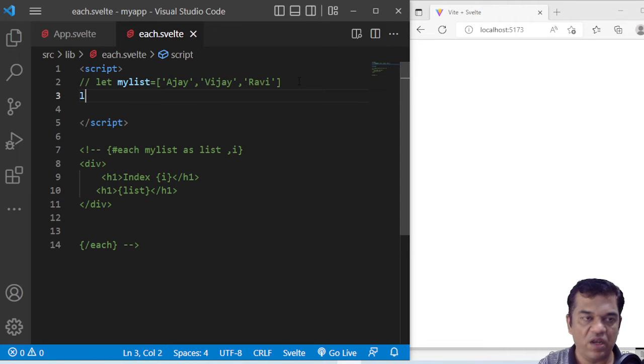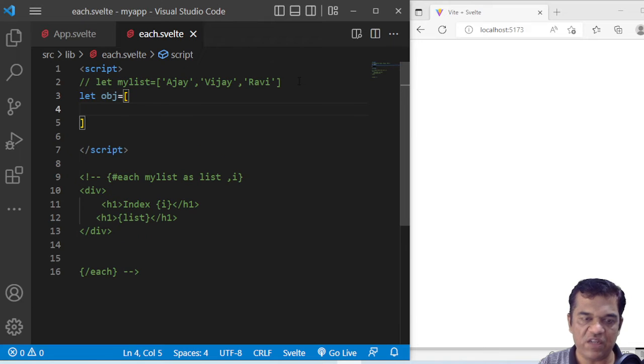Let's say let object equal to, I have a list. The list starts with an array, and inside that list you have objects. Now you might be aware of objects in JavaScript. So these are my objects. Now I want these objects to pass through this list and print the data.